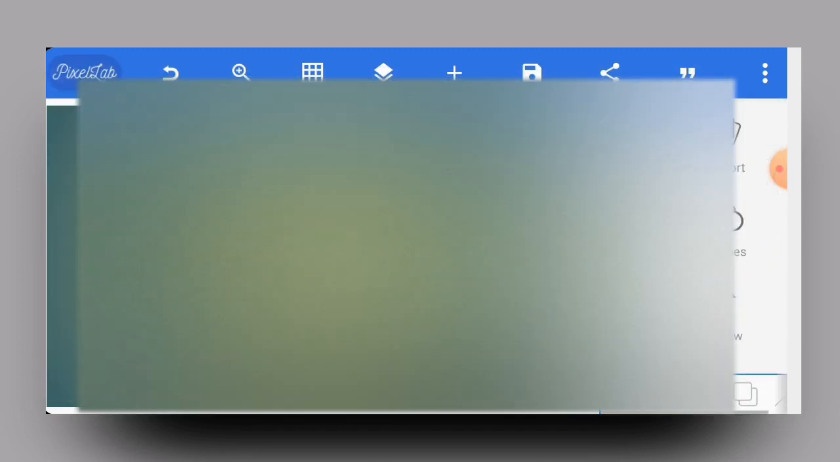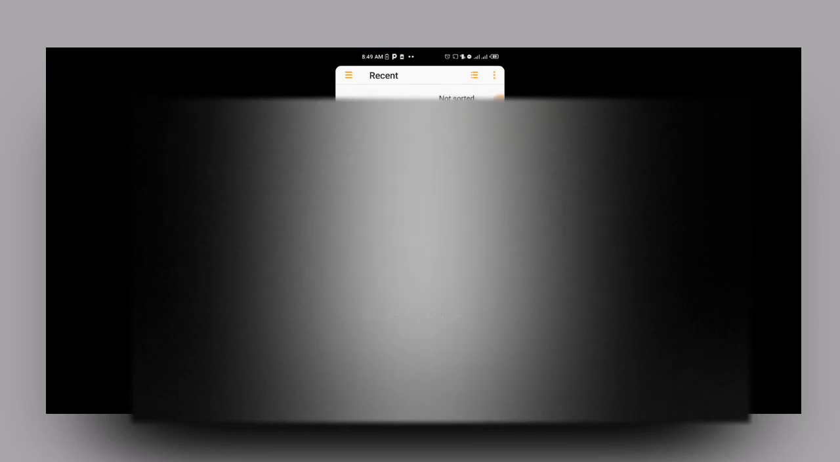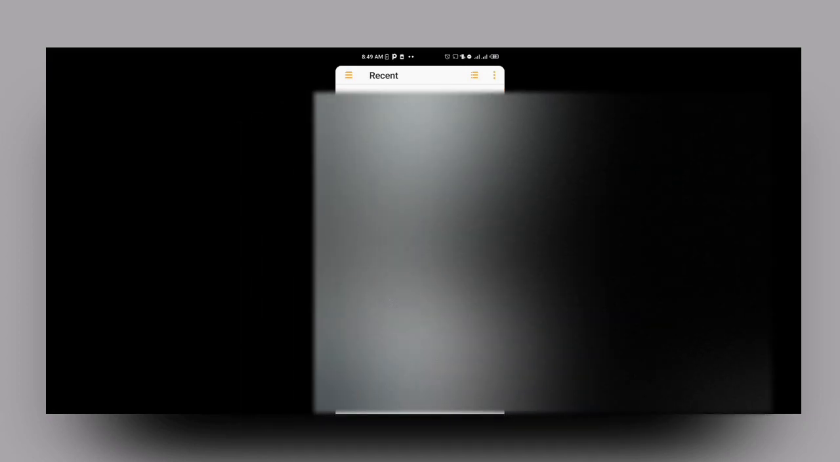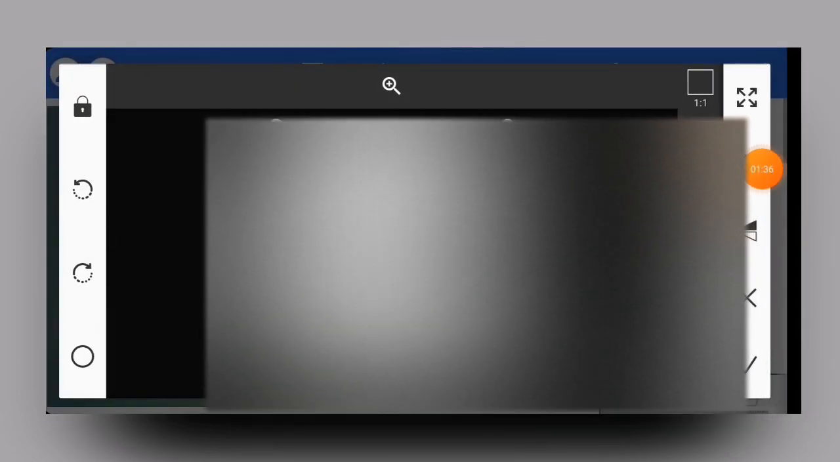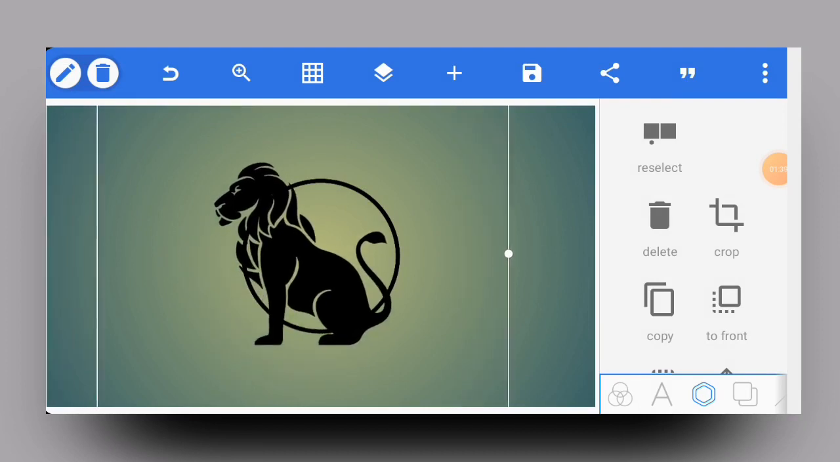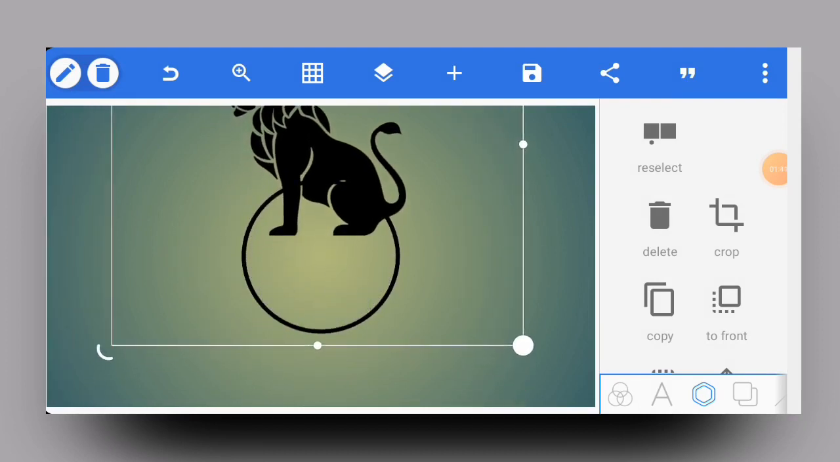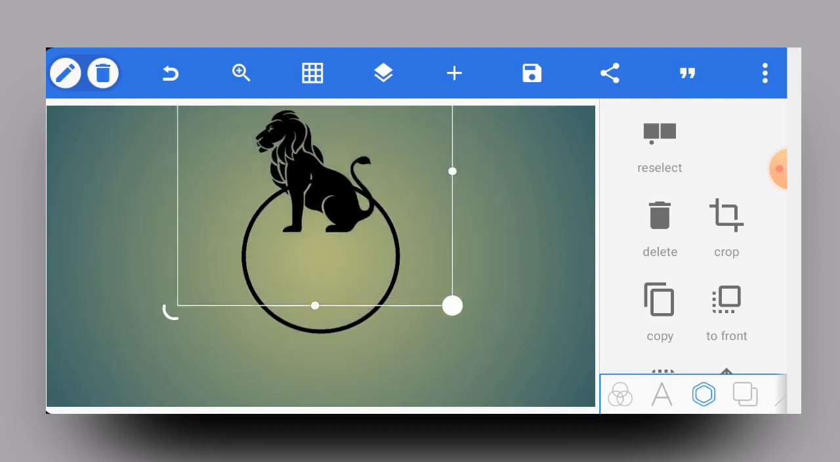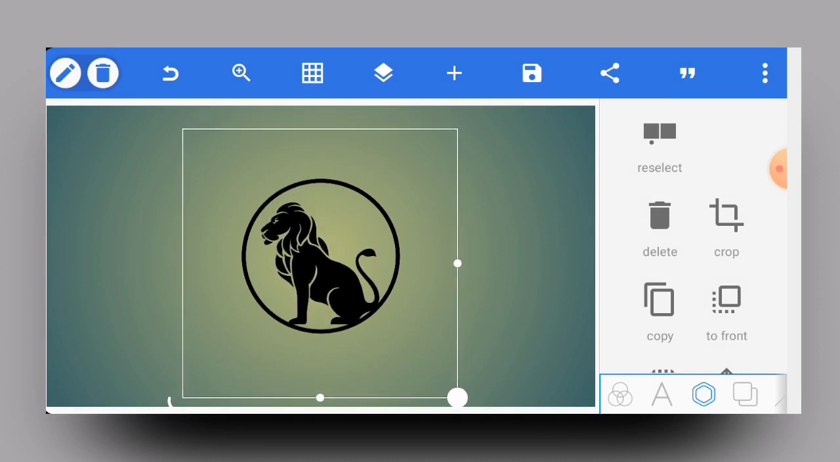We are leaving it like this because we will import a shape of a lion and we will insert it at the middle of it. So let's go ahead to import and locate our lion PNG. I'll leave a link in the description so that you can go ahead and download it if you want it. I'll tap on it, then it will be selected right here. Now what I have to do is to reduce the size of it so that it fits perfectly into my circle.